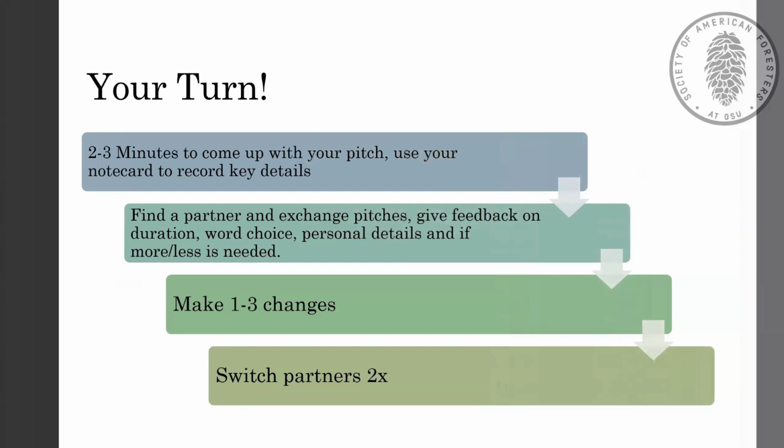So on to the interactive activity. I'm going to give you 2 to 3 minutes to come up with your own personal pitch. If you're here in person, use your note card to record key details. After 2 or 3 minutes, you're going to find a partner and exchange pitches, give feedback on the duration, word choice, personal details, and if more or less is needed. And with that feedback, make 1 to 3 changes.